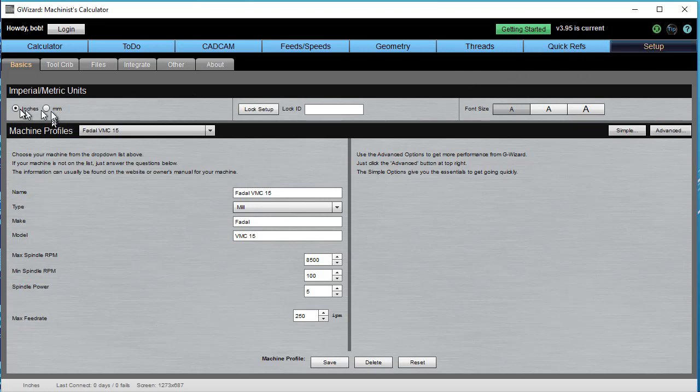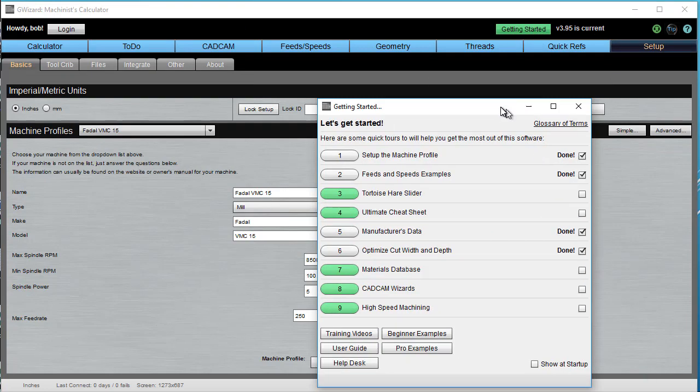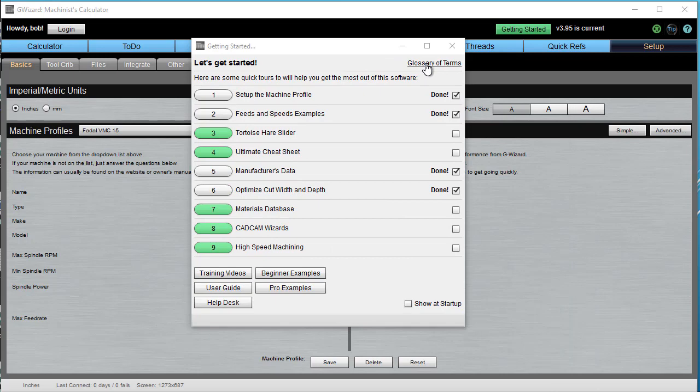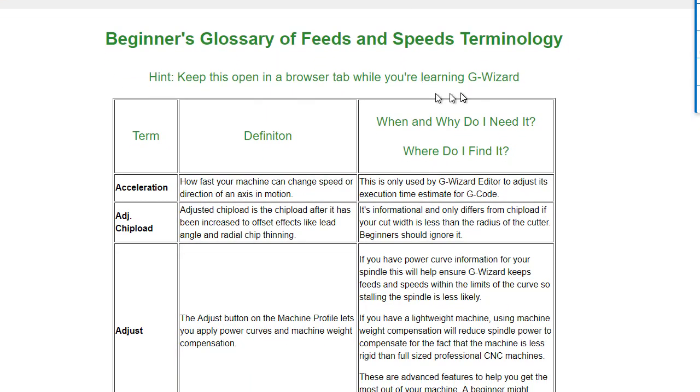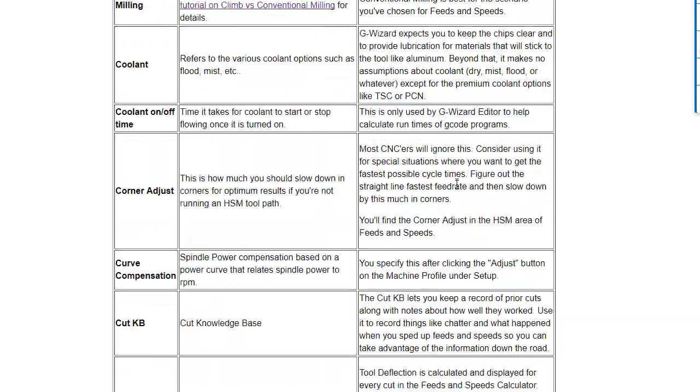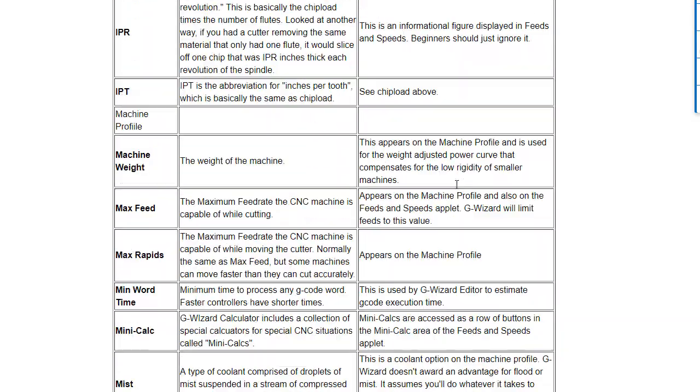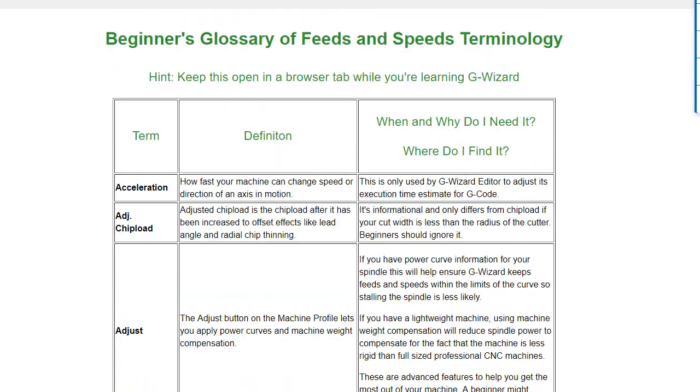And the first thing you want to look at is what units do you want to use, inches or metric. You can change that at any time, and the product will change all the measurements throughout to use the system you like to use. If you're a beginner, be aware that the Getting Started has a glossary right here that will give you all of the terms that you need to understand as you're working through the different parts of the product. So it's all defined for you right here to make it easy for you to keep up with what's going on. Okay?